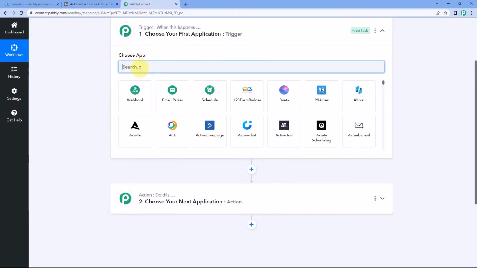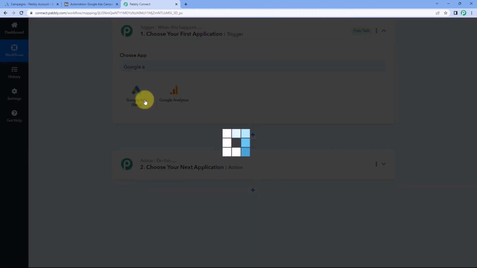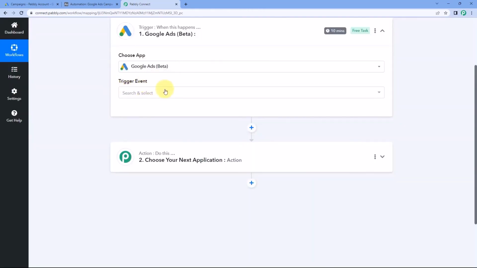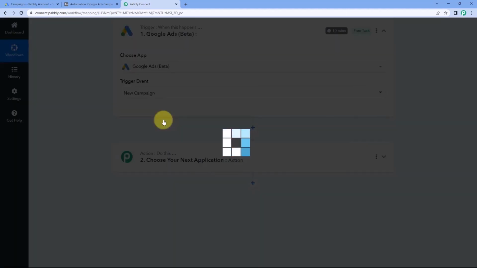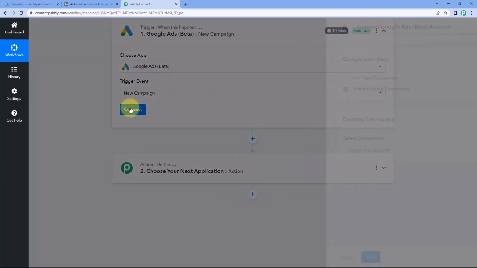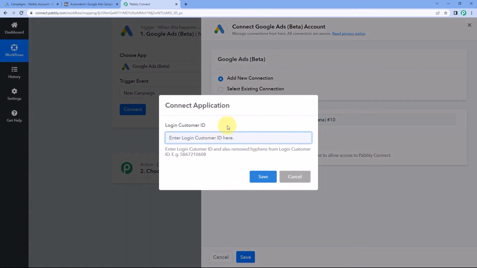Here in our trigger window, in Choose App, search for Google Ads. Just select it. Then in Trigger Event from this drop-down, select New Campaign as the trigger event. Then just click on Connect and select Add New Connection. Now here, guys, we have to connect our Google Ads account with Pabbly Connect. To make this connection, click on this Connect with Google Ads button. Then it is asking us for the login customer ID. So here we have to enter the customer ID of our Google Ads account.